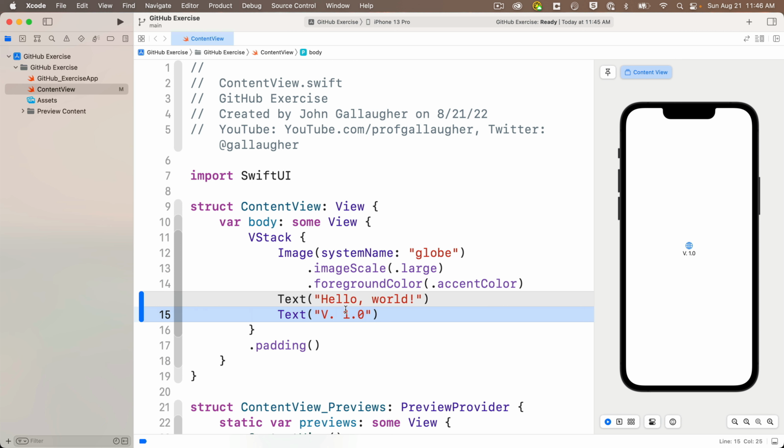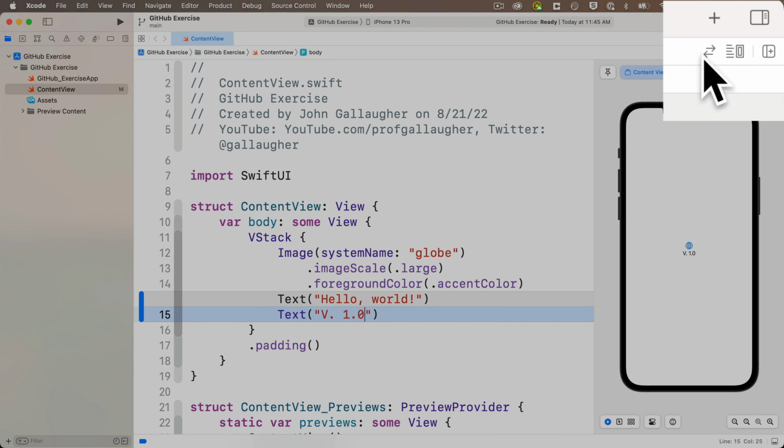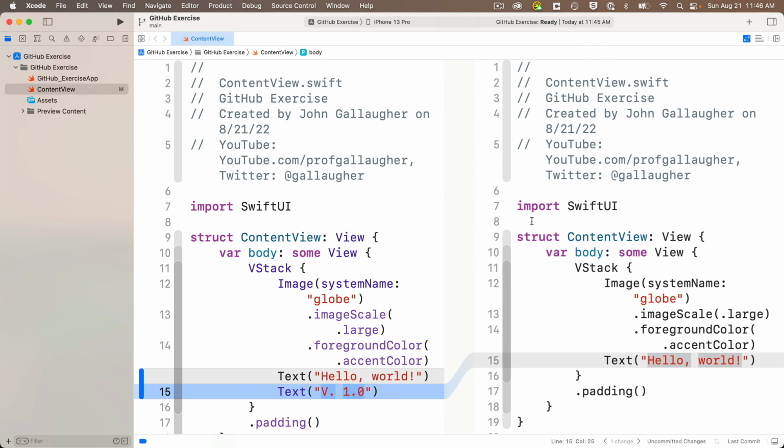Now there's another way that we can compare change too. If you click this icon in the upper right hand corner, it has a left pointing and right pointing arrow. That's the Enable Code Review icon. And we see we get two windows, the change on the left and the old code on the right, with highlights showing where we can compare the change.